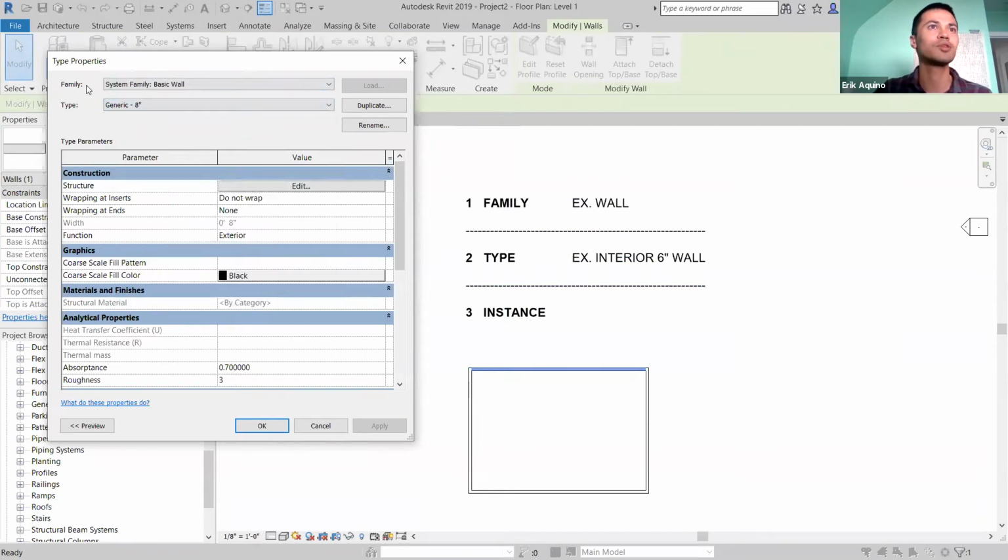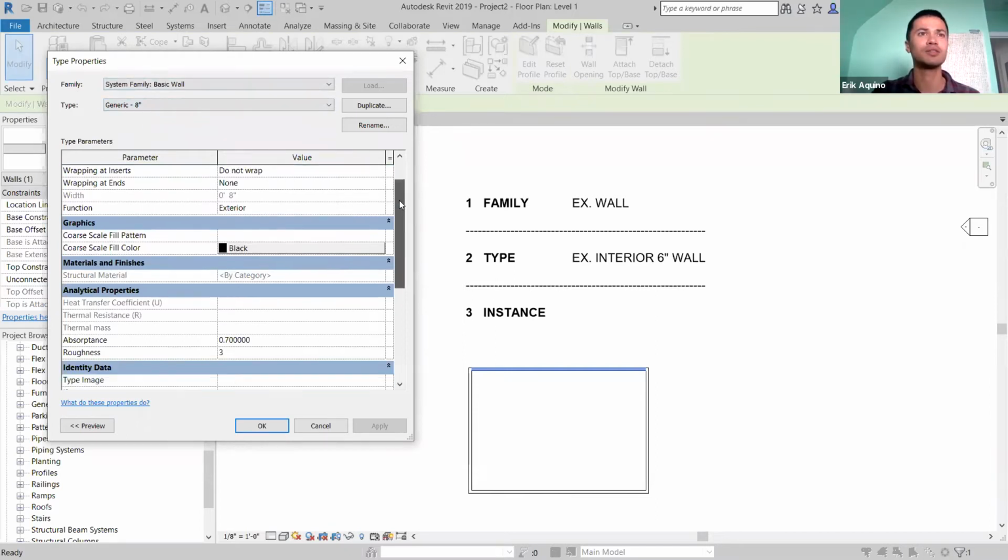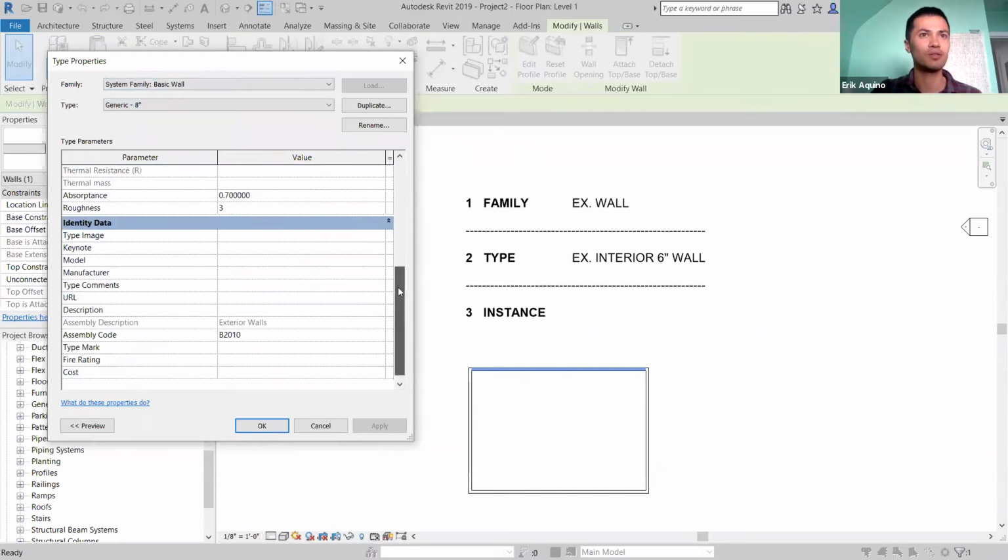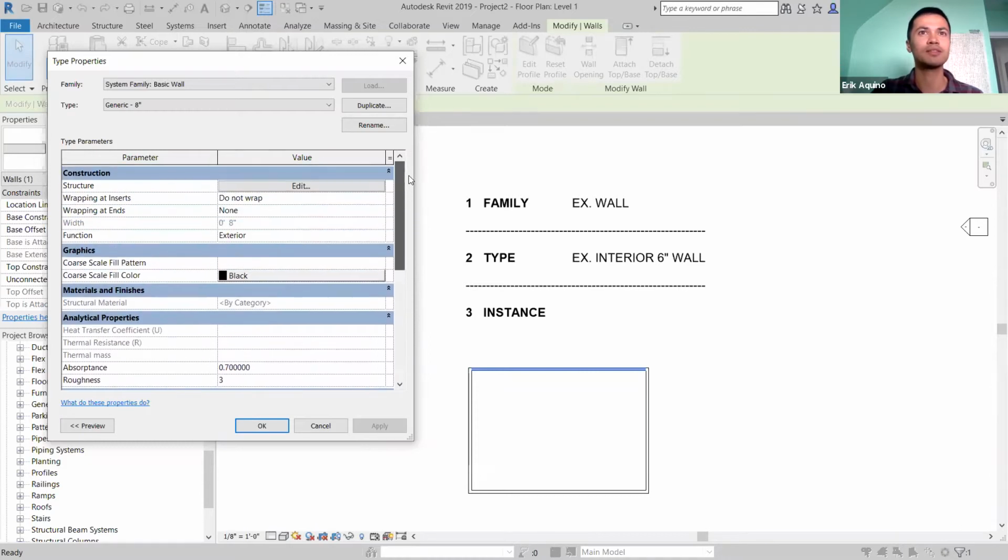The first two items show which family we have and which type. I have selected the generic 8-inch. And there's a lot of information to sort of parse and look through. But in most cases, you'll probably solely be looking at this construction section. And so we'll look at just this type of parameters for the two families.